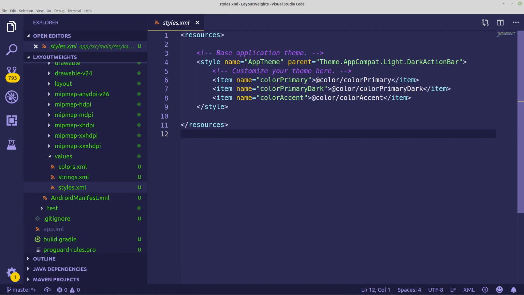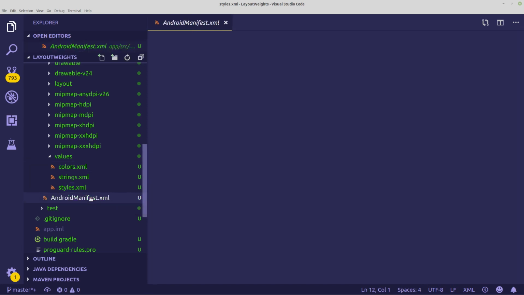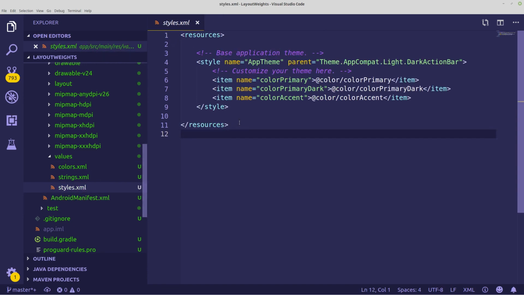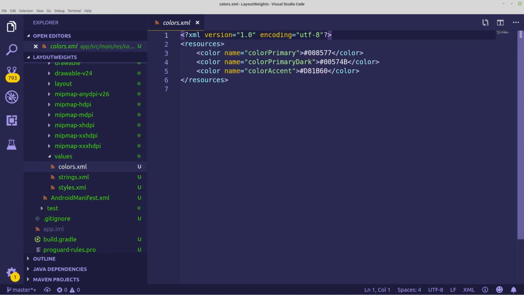We don't know exactly what these colors are, but we know that this is the name of the different resources that we're using. Now, if we go into our Android manifest, you'll see we have the Android theme equal to @style/app theme. And that comes from the styles XML file, which includes the app theme and all the different configurations here. And here you see you have @color primary, color primary dark. Well, if you go to your colors file, you'll see color primary is set to this hex value, primary dark is set to another, and the same for color accent.